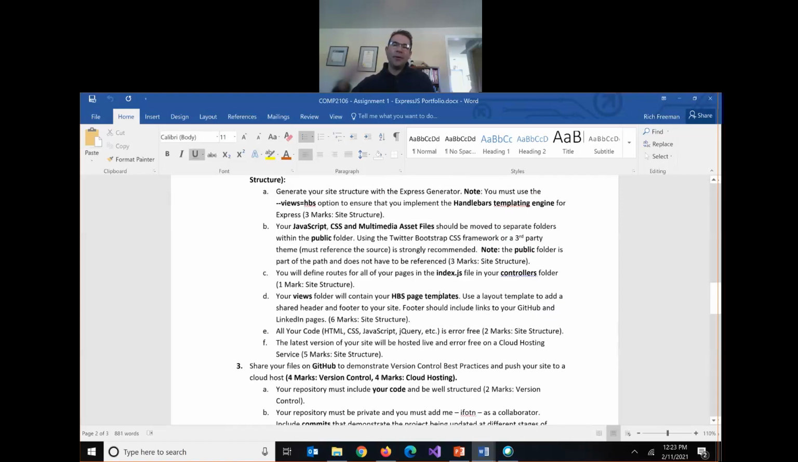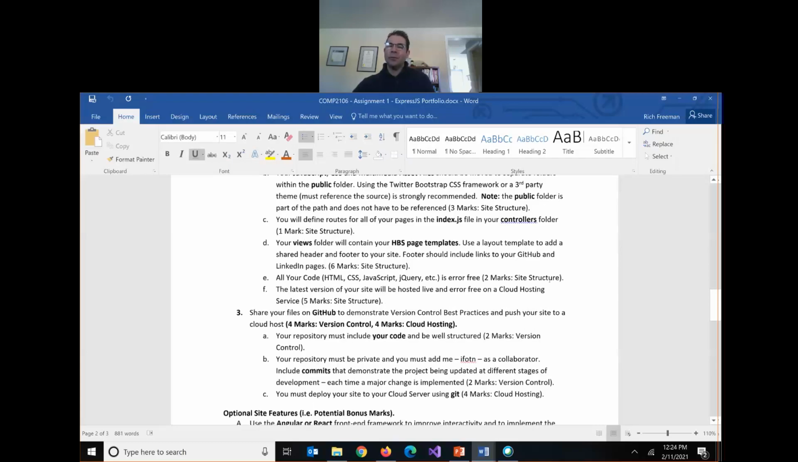So we're going to use HBS for templating. There are different types of templates we can use in Node. The default is called Pug, but we're not going to use it. We'll look at why later in class today. You should have a shared header and footer, so we'll go over how to do that. And your footer should include links to your GitHub and LinkedIn pages. And then you will publish this to a cloud service. As I said, I recommend Heroku because it's free.